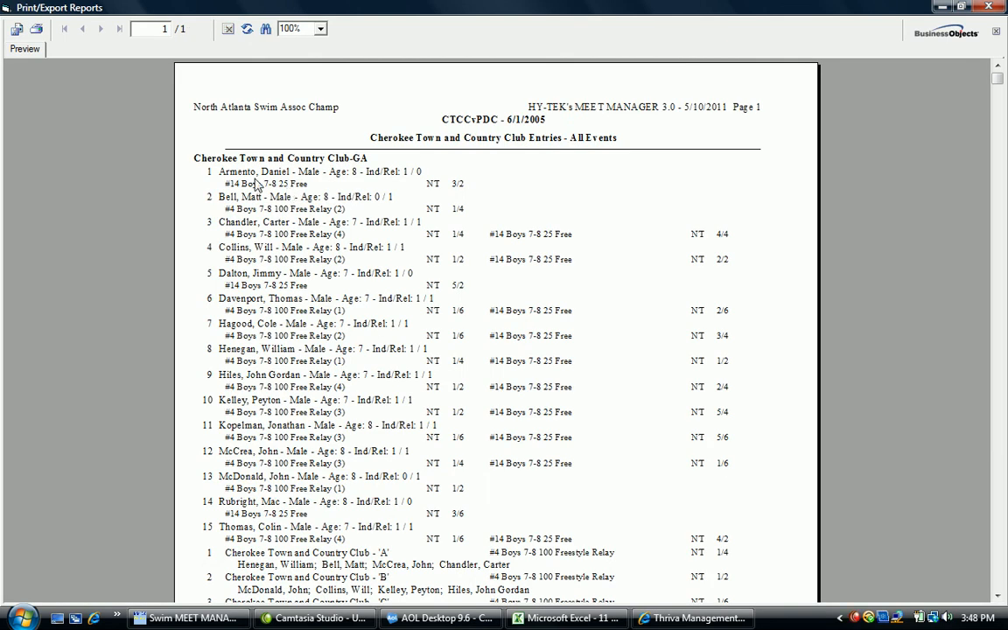It's nice and neat. Notice it's got alphabetically, and I just printed the 7 and 8-year-old boys. This is a very useful worksheet for your bullpen workers. It includes all the kids alphabetically, what event they're in, what heat and lane they're in. 3-2 is heat 3, lane 2. Okay, and again, notice events are in order. Event 4, event 14, and so on.